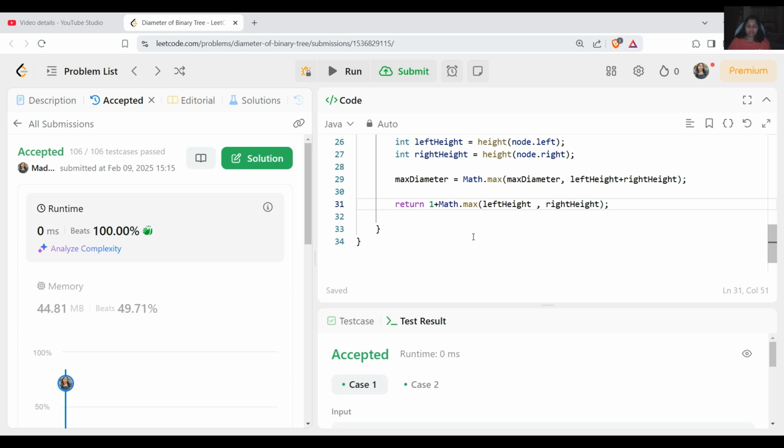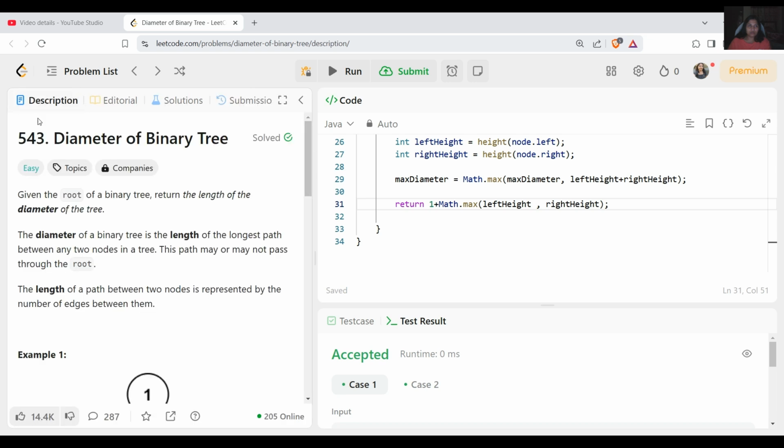If we talk about the time complexity, it is O of n, because n is the number of nodes and each node is visited once. The space complexity is O of h, where h is the height of the tree, because we are using recursion. So we have solved the diameter of a binary tree with a time complexity of O of n.